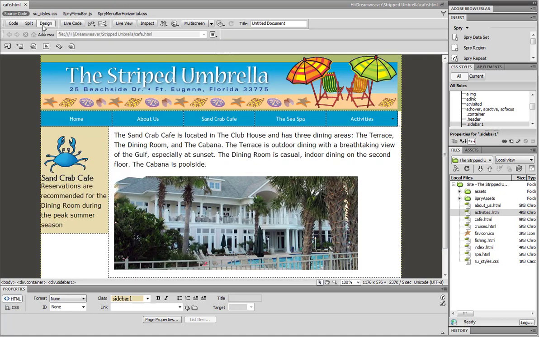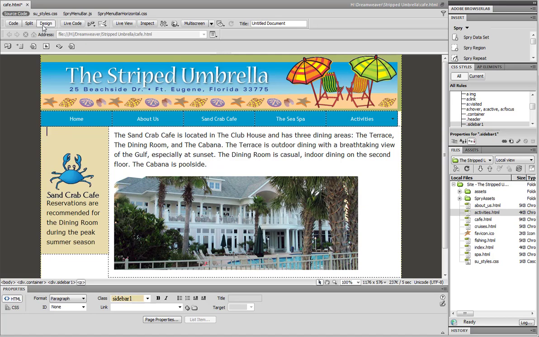So I selected it in design and code view. Then I'm going back and putting in some enters. That did not work right. I like it when that happens.